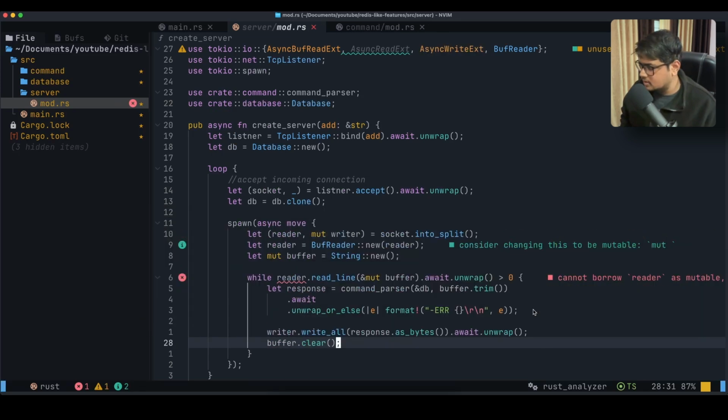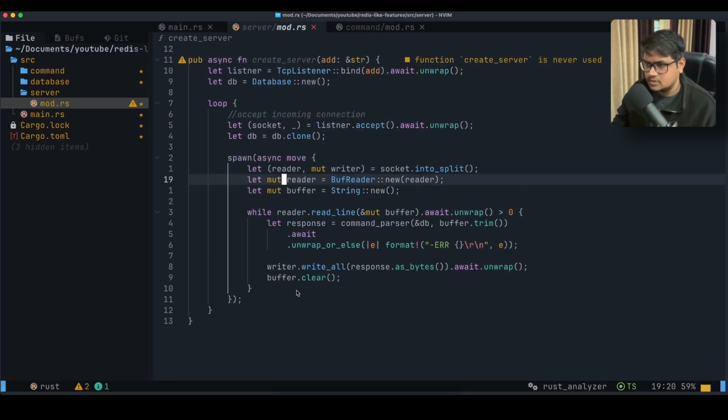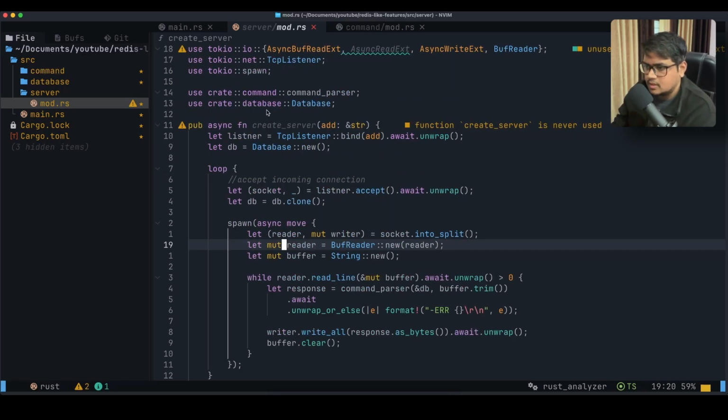So reader cannot say reader is mutable, so let's do this then. All right, create server function is never used, it says. This function will create a server, spawn a thread for each connection, and each connection will then listen to the terminal and hand it over to this command parser function that will try to send it to the appropriate handler.